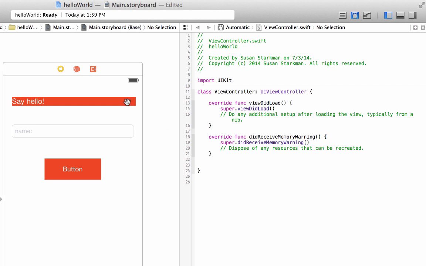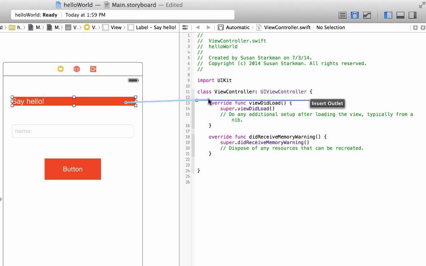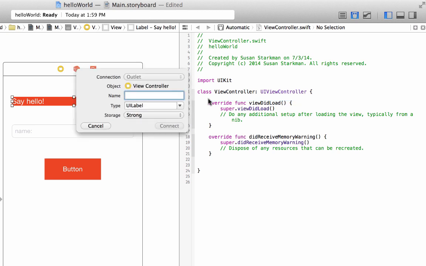Now, we begin by clicking on the label, hold down control, and we're going to control-click and drag the blue line right below the class view controller.